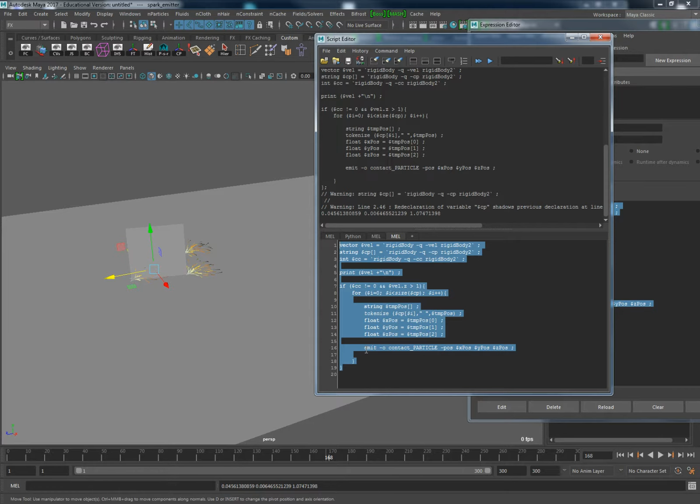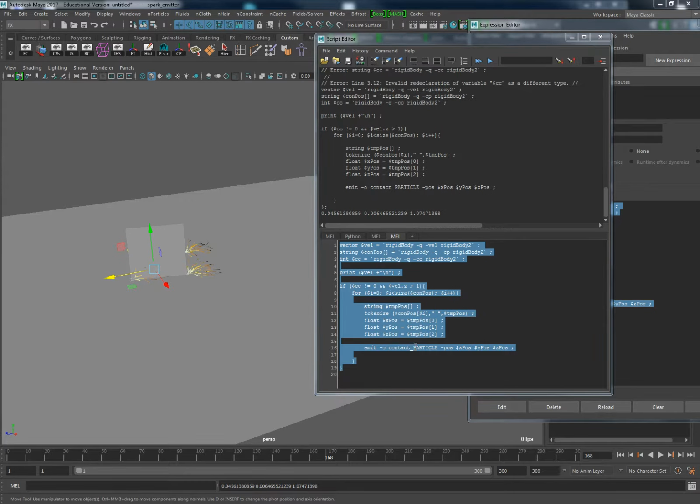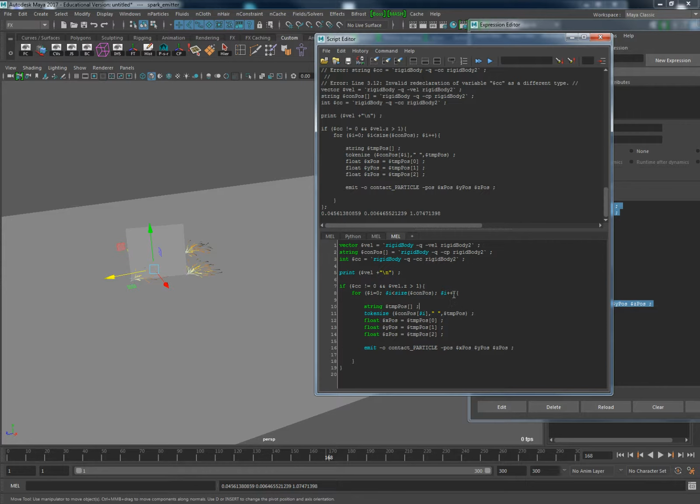If I execute that, I'm still getting a redeclaration of $CP. Okay, let me figure this out. I don't know what caused this, but Maya, I think, has gotten confused. So what I've done is I've just changed the string variable name to con position for contact position, and then I had to change it again here and here. So there are three places where $CP was.